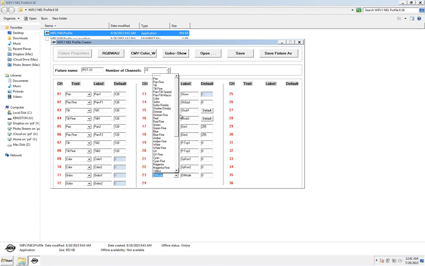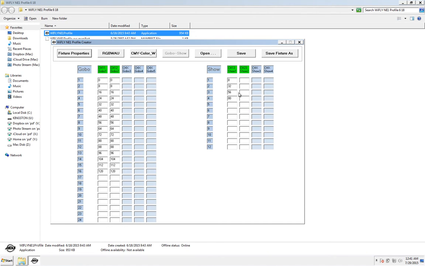Where did it go? I just had it. There we go. Show. We're just going to call it, again, dimmer mode. So now there's the two show traits. When I go to show, there it is right there. So if I wanted to have a couple different dimmer modes, I can set my values here.